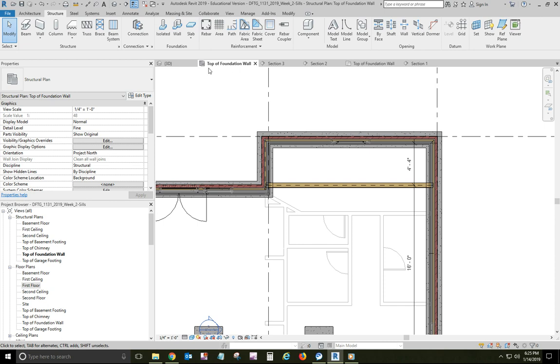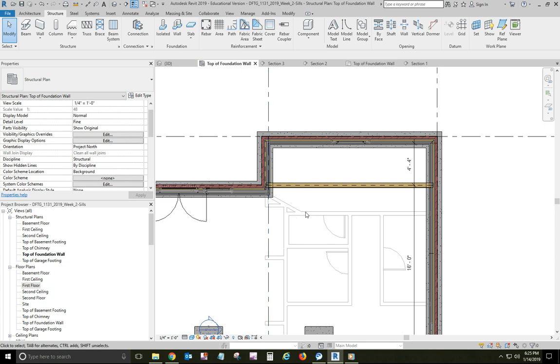Okay, the beam system. All right, I'm on my top of foundation structural plan. That's where I'm doing this at. And let's see, you don't have to have your underlay turned on to do this. It doesn't really matter. We're going to be working off of these 2x10s and our beams that we laid.